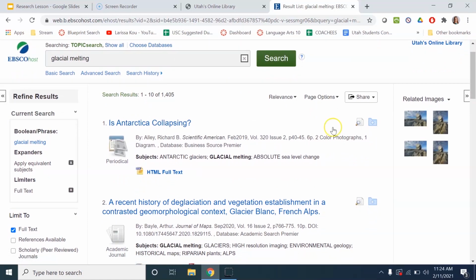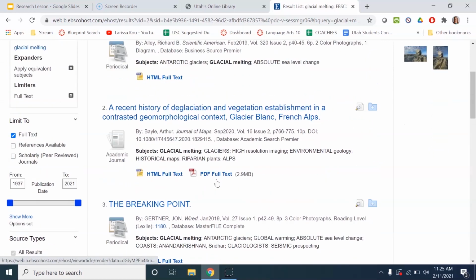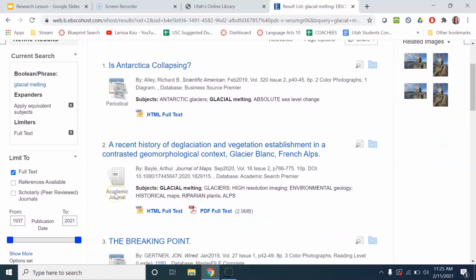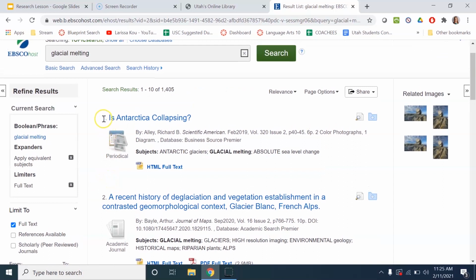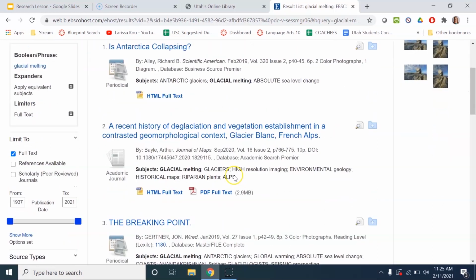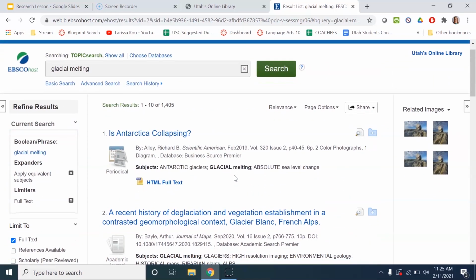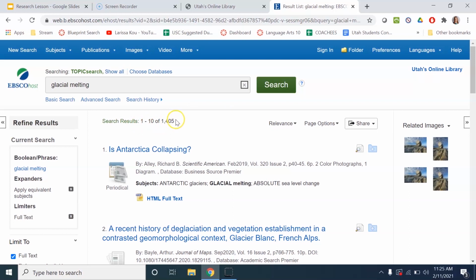So when I'm skimming through all of the results, there are some things to look at. It tells me what type of article it is. So this is a periodical. Here's an academic journal. It tells me the title right here and just a little bit of information over here. So if I'm looking through this, I can look to see how well these sources will answer my question about glacial melting. If I end up having too much information, I could refine my keywords.